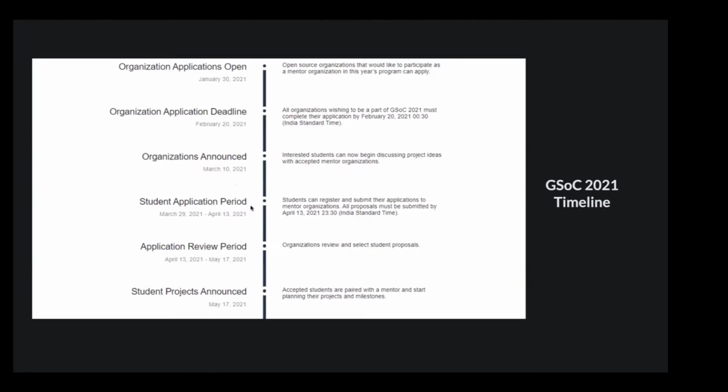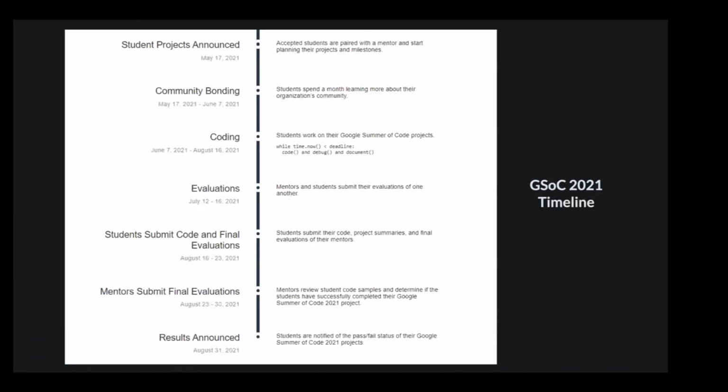Then the student application period starts. Here you can submit a proper proposal. I'll come to the proposal point later. Then the application review process, and then student projects are announced. If you get selected, that's okay. Then the coding period starts, with community bonding and then coding. I think from this year there will be two evaluations, right? You have to pass both evaluations, and after that you submit your final evaluation and the result is announced: okay, you have passed or failed.